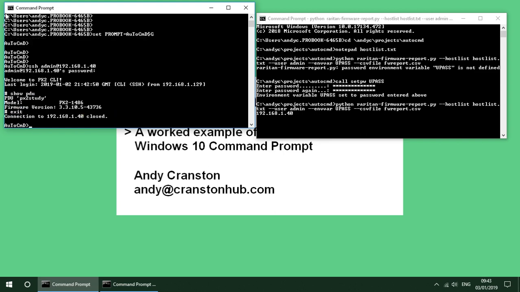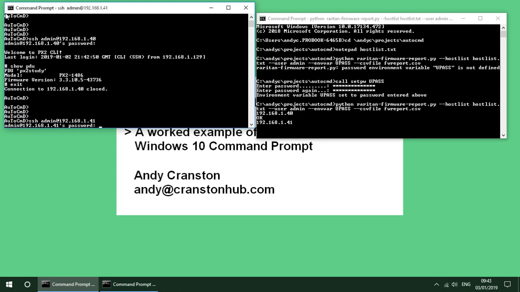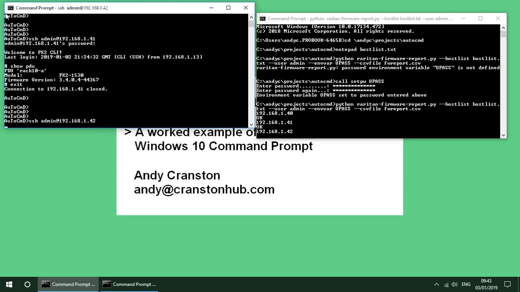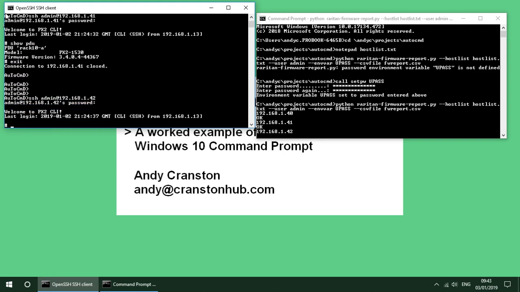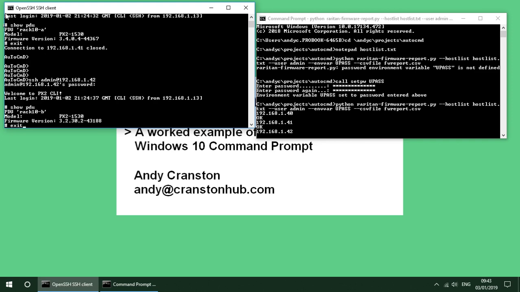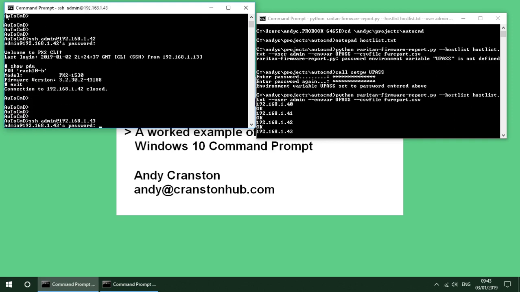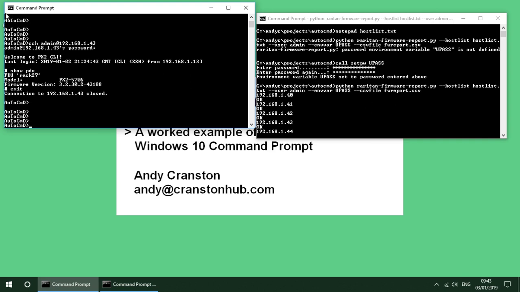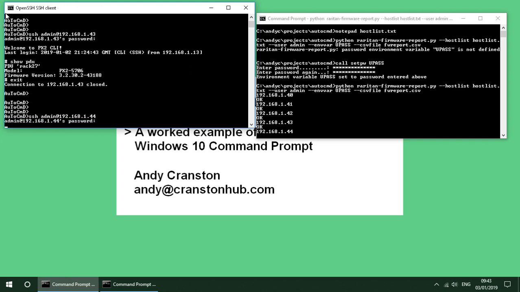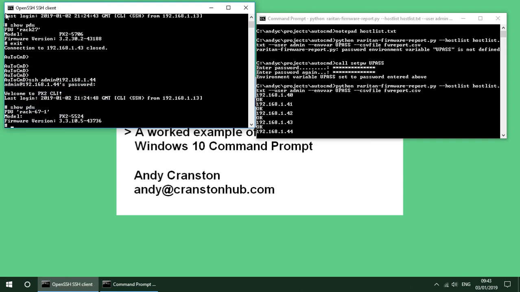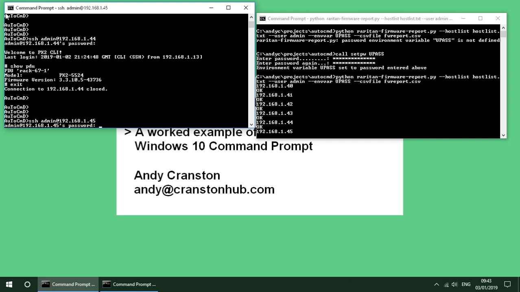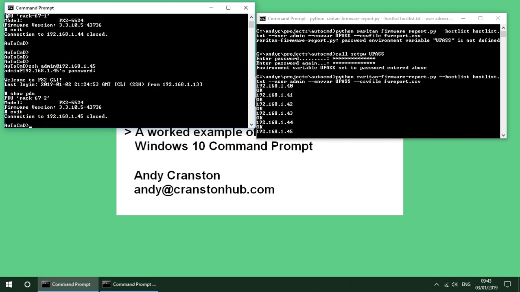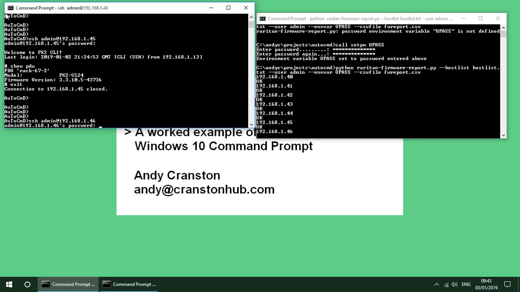In the first command window in the top left-hand corner of the screen, it's logging into each of the intelligent PDUs using a secure shell session, and once it's logged in, it's issuing the show PDU command. That's given me the model number of the PDU and its firmware version. It's then logging out with the exit command and moving on to the next PDU. So straight away we're on to, it's just done the one with IP address 192.168.1.45.